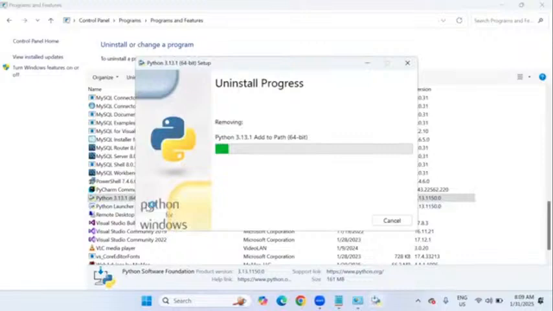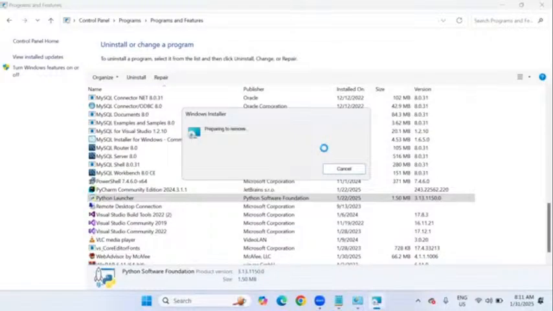Now you can see it has uninstalled successfully. I'm also uninstalling the Python launcher. Fine. So right now we don't have any Python software on my computer.